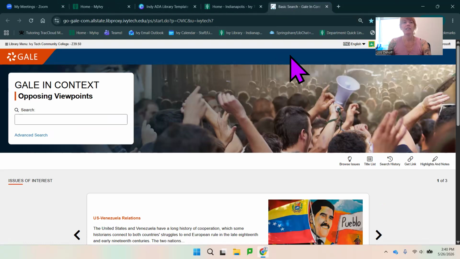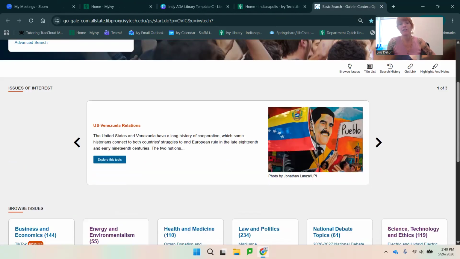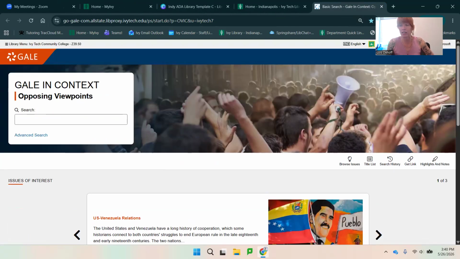Now, once you get into opposing viewpoints, this is a different type of database compared to the ones that we'll be talking about later, where it is required that you do a keyword search. This is more of a click around the site kind of database, but it definitely has its benefits. One being that it is robust in terms of information. So there's a couple places that you can go to search for more information about your topic or to narrow it down after you've heard what your teacher expects of the class.